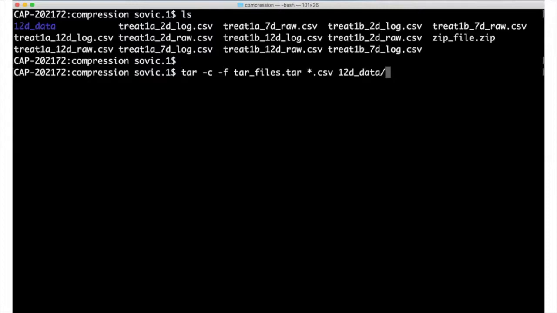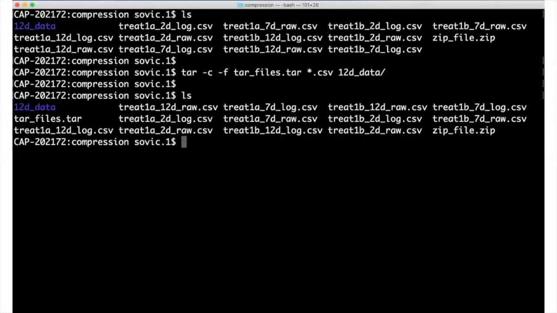Because we want to create a new archive, we'll use the -c or create argument. We also need to give it the name of the new archive file everything will be stored in. The -f argument does that, and we'll call it tarfiles.tar. Listing the resulting content shows the new tar file, which is sometimes referred to as a tarball. This file alone is an archive only. It contains all of the individual files, but they aren't compressed in any way.